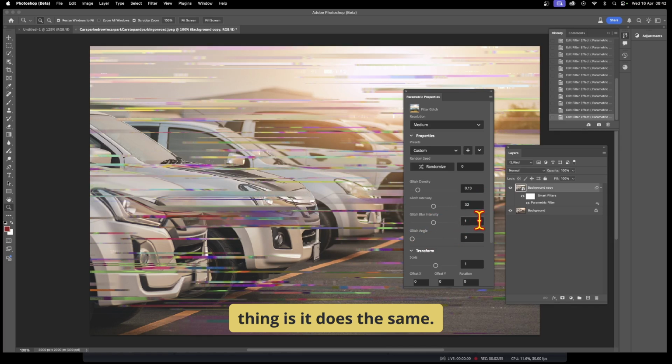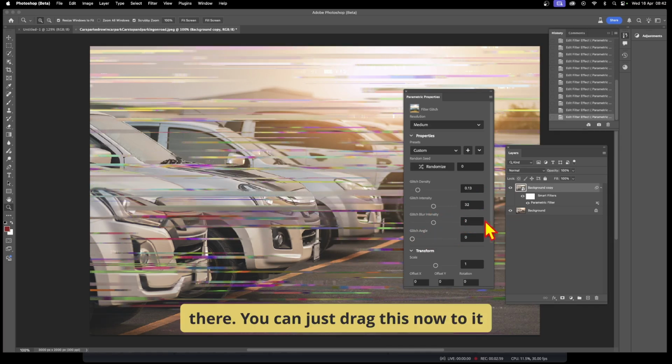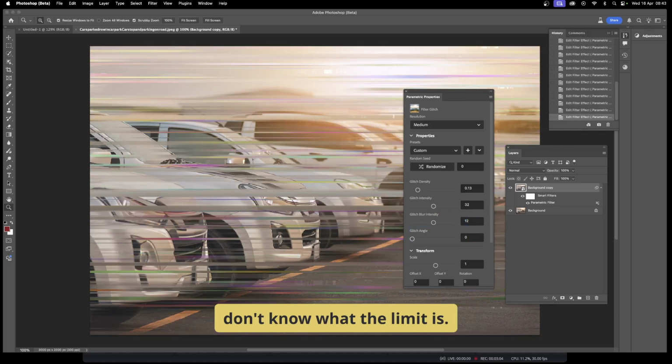And the thing is, it does the same. You notice it goes back. It's got 1 there. You can just drag this now to 2. It blurs it a bit more, so let's just put it, say, 12. I don't know what the limit is, but you can then create these lovely streaks across the image.